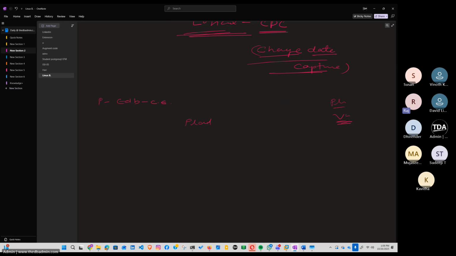CentOS, Linux, Red Hat, Ubuntu, Rocky Linux, Alma Linux. Okay. VM, OS, container.